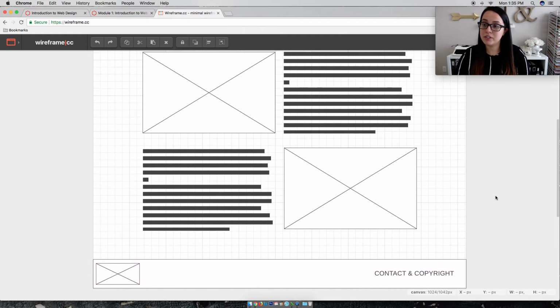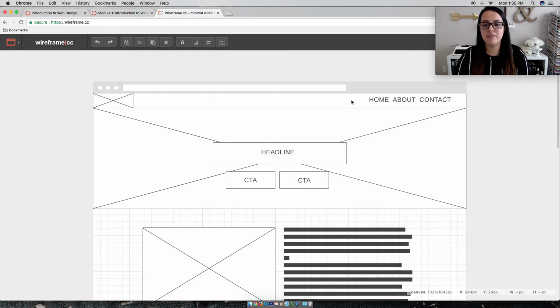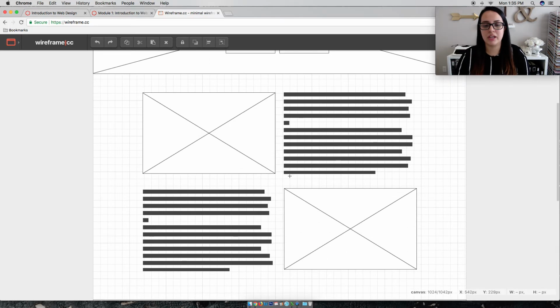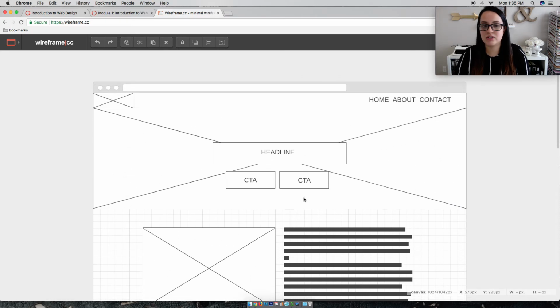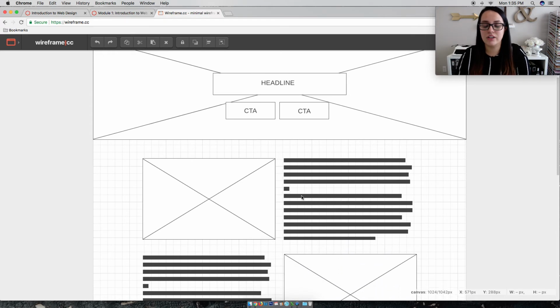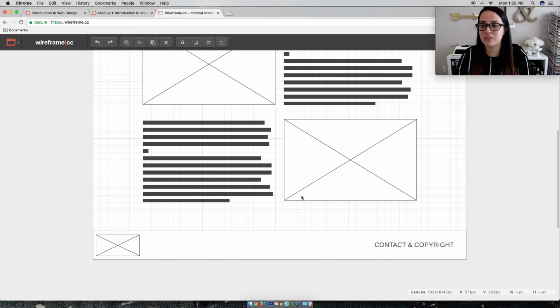Alright, so that's pretty much it. We have our menu, we have our headline, we have our body section and our footer, and we have planned out essentially what our simple website will look like. So now with this, I can actually start thinking about what I actually have to start developing with HTML, which is what we'll start learning how to do next week.